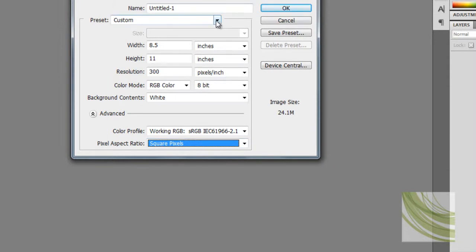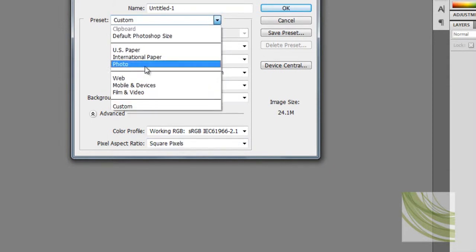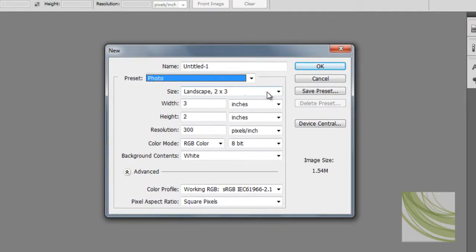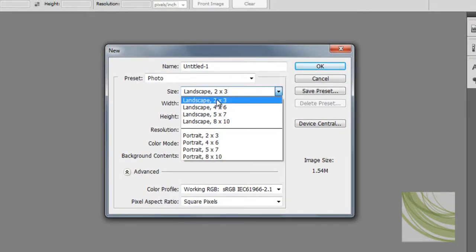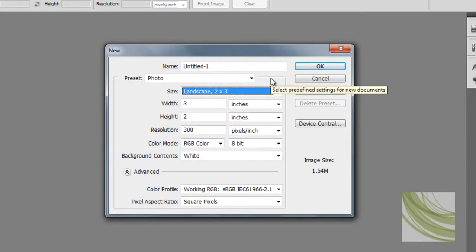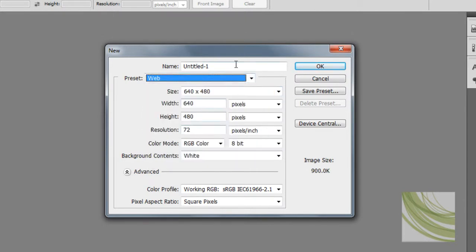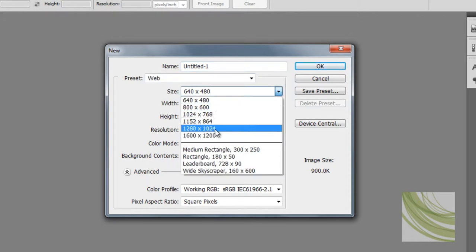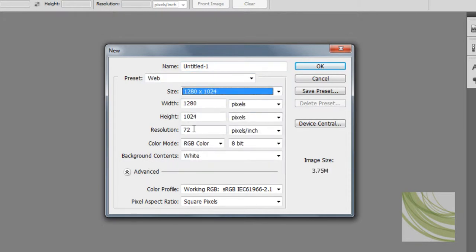Now let me open another one. Also in photo you have these typical sizes for photo. So if you are ultimately going to be printing in a photo size, for example, then choosing a photo preset would be helpful. But I am looking at working for web, so I'll go to web and choose a particular size. This is a good enough size for me, 72.